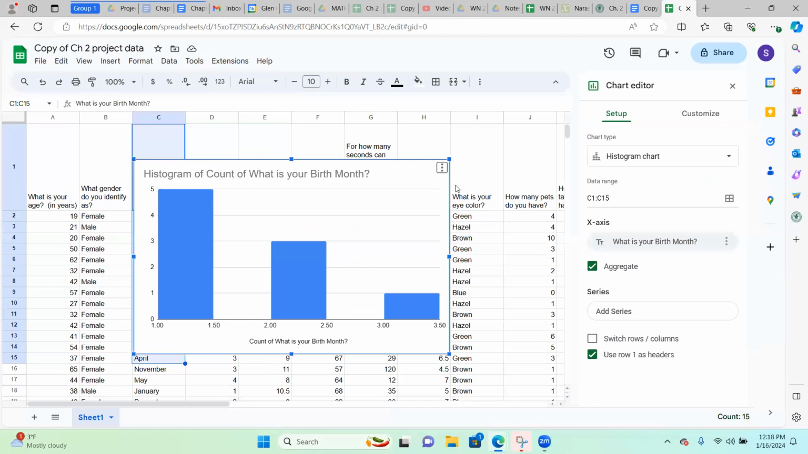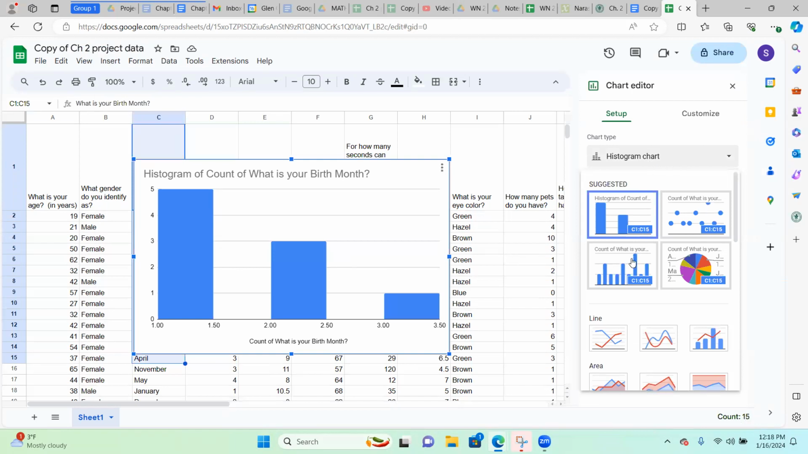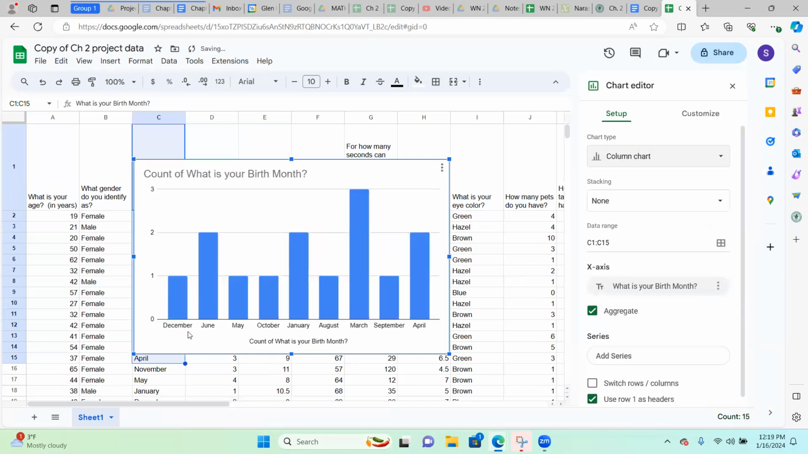So I'm going to go to edit chart up here in the top right. And then over here on the right, I'm going to click on histogram, and I'm going to change it to the bar chart. So it actually gives my choices of December, June, May, October. Now, it did not give them in any particular order here, so you can rearrange those if you'd like.